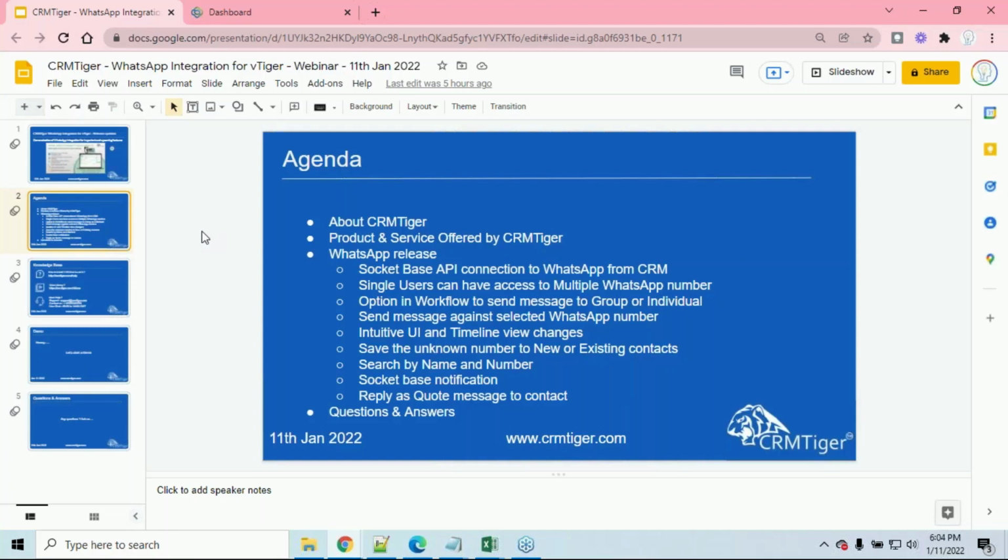So if any customer sends a message, it will directly pop up in your WhatsApp inside the system. Apart from that, we are providing an option for a single user to have access to multiple WhatsApp numbers. It means if you have one user and multiple WhatsApp numbers in the company, you can take advantage of this feature. I will show you that feature too.